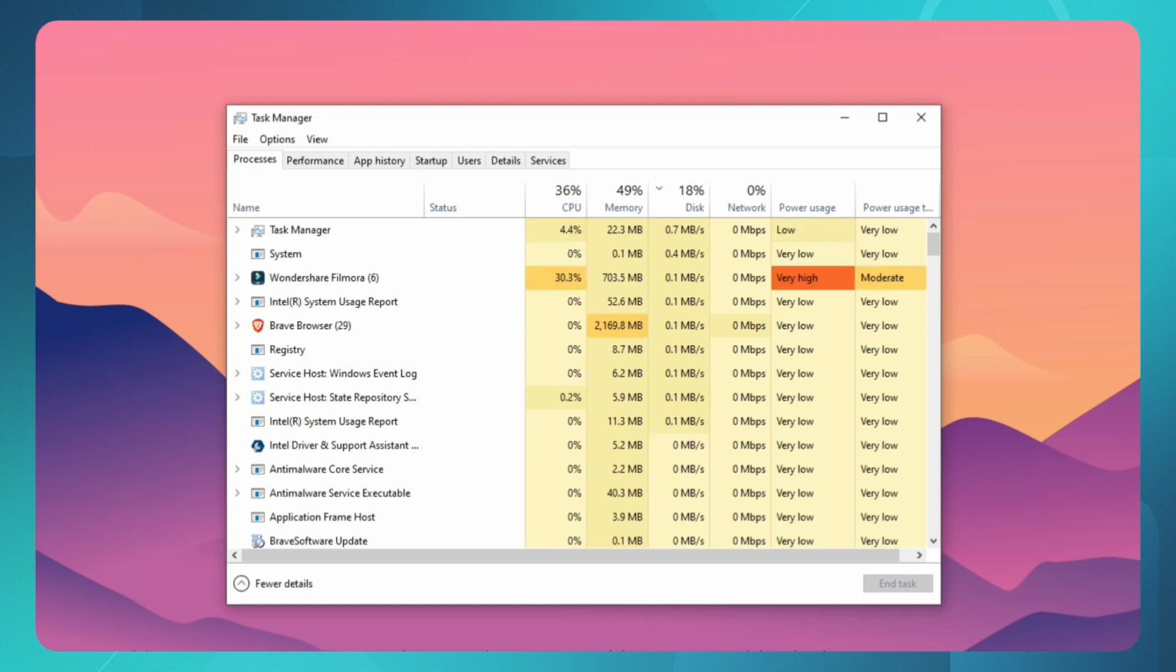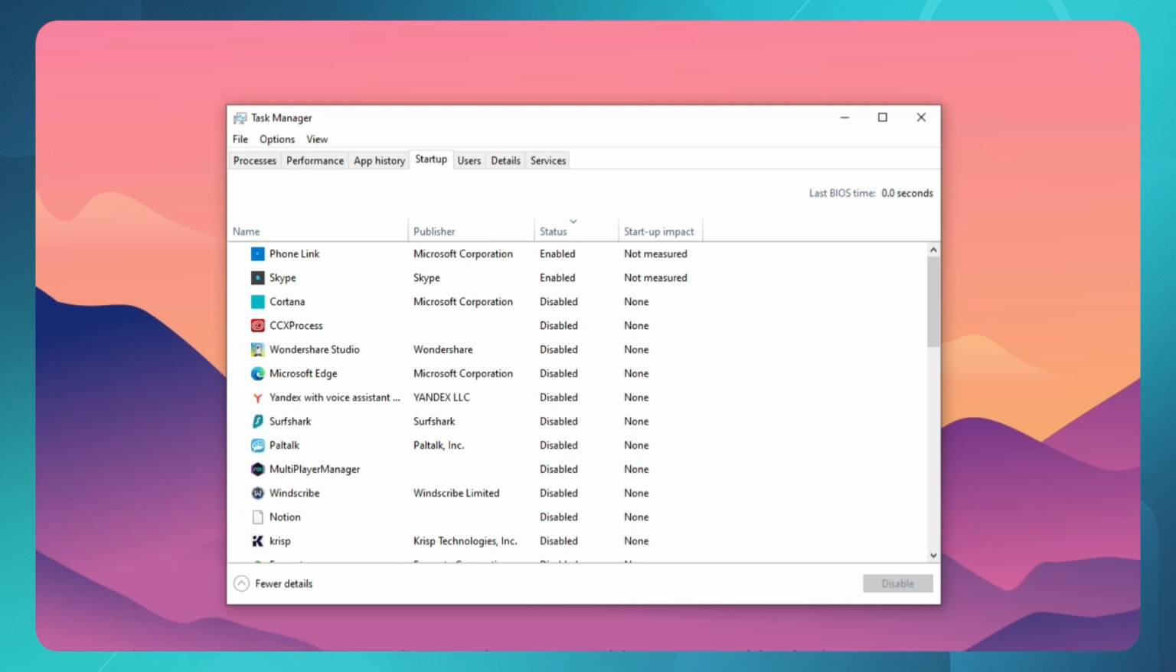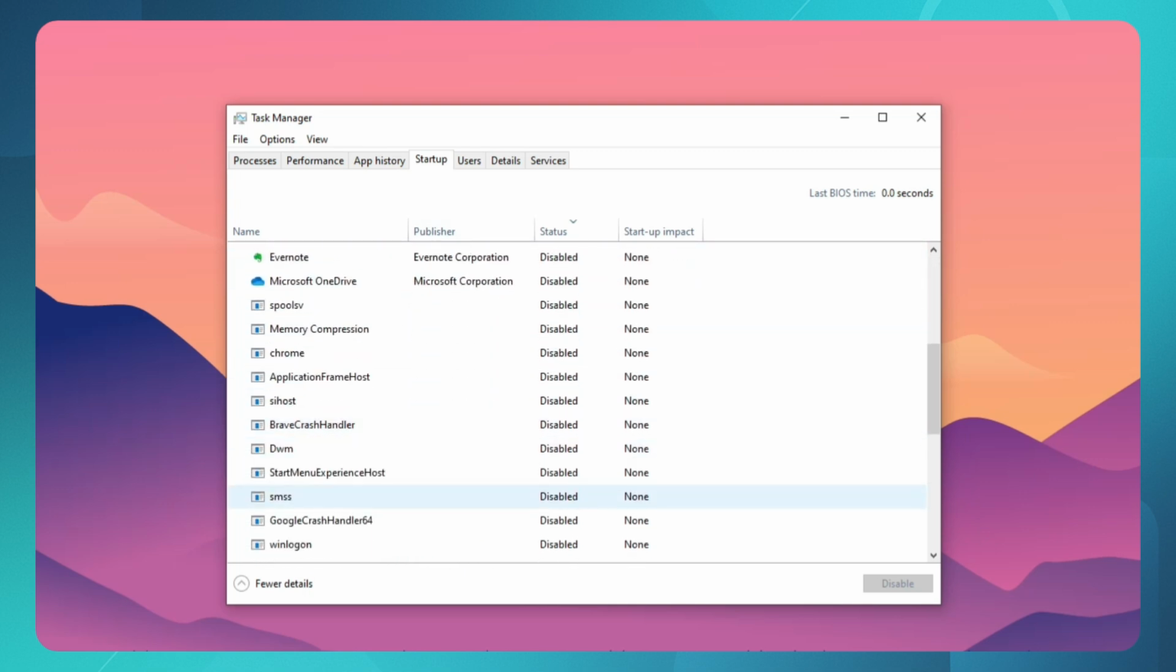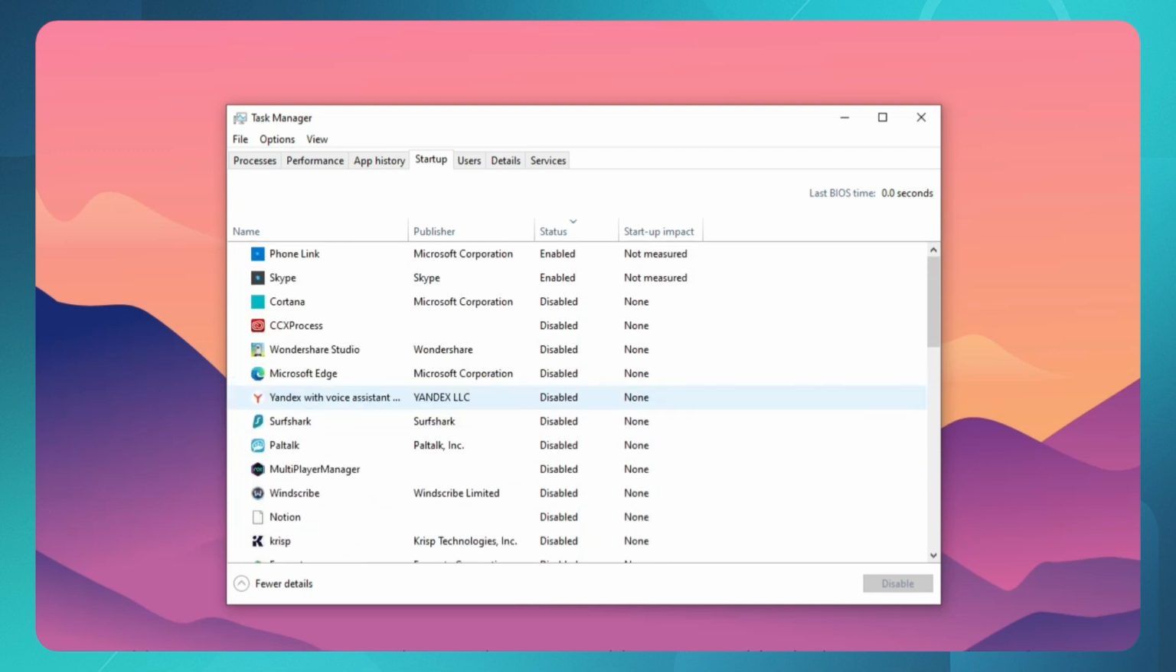Now click on the Startup tab at the top. This is where all the programs that launch when the computer starts are listed. So you will see a list of programs. For each one you will see if it's enabled or disabled right next to its app. So look through the list and find the programs you don't need running at startup.